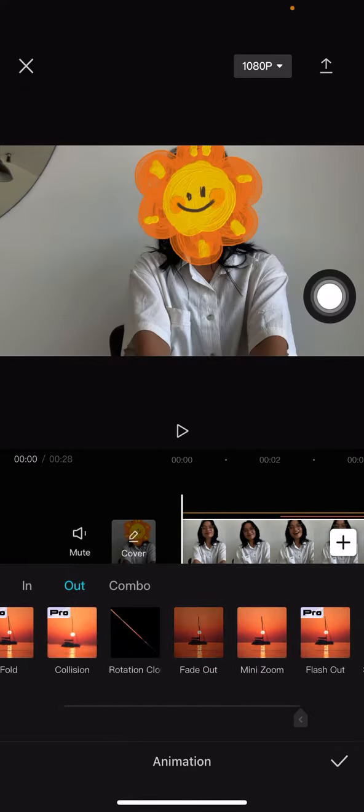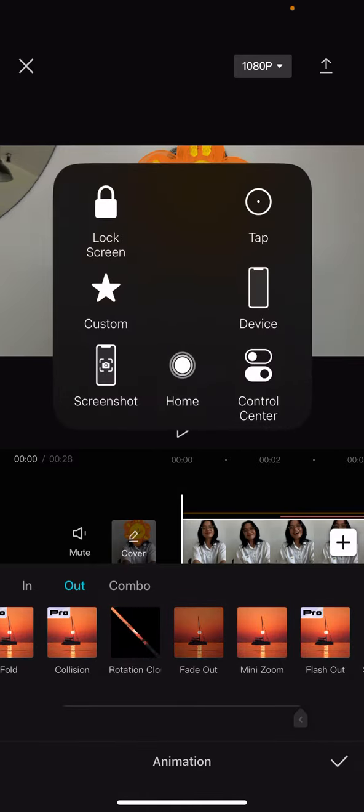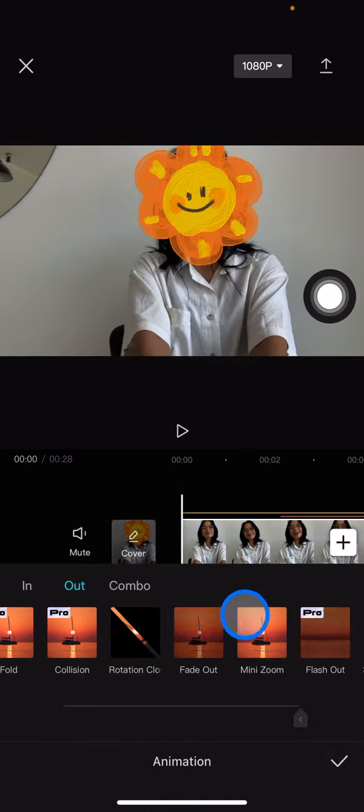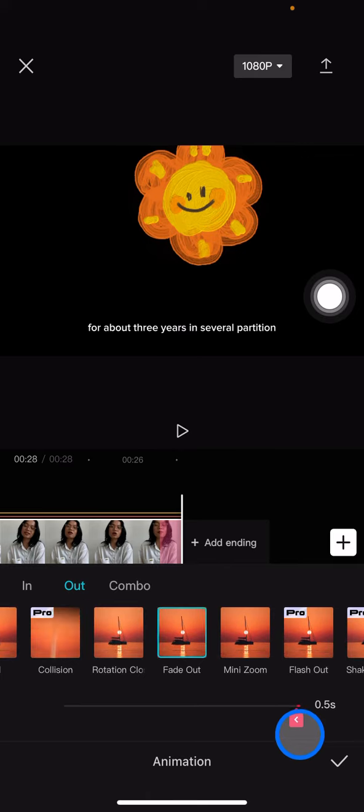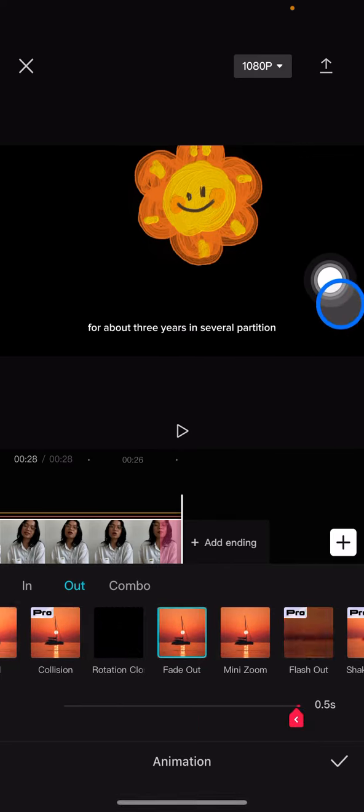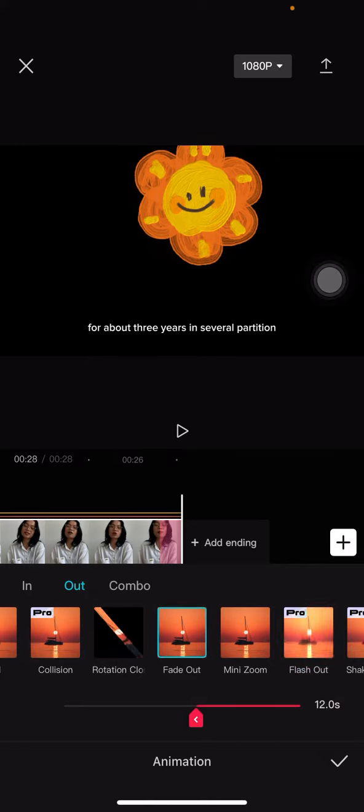So I always use a fade out to make a smooth ending. So yeah, the name of the animation is Fade Out. Just click it, and now you just need to adjust how long the animation will be applied to your clip. Let's say I want the clip to start fading up here, like 10 seconds from the end.